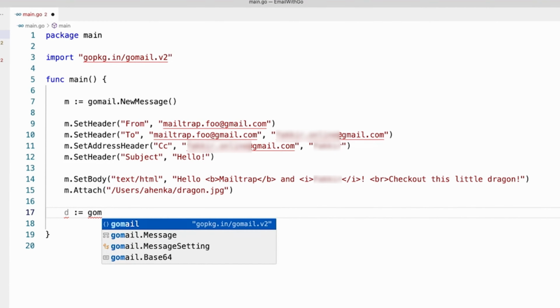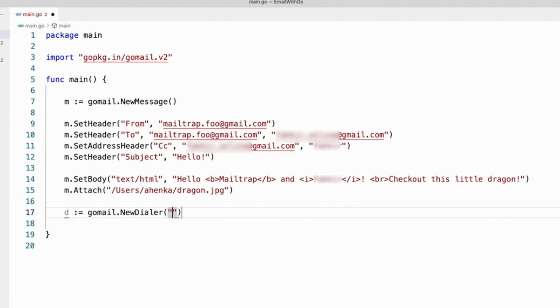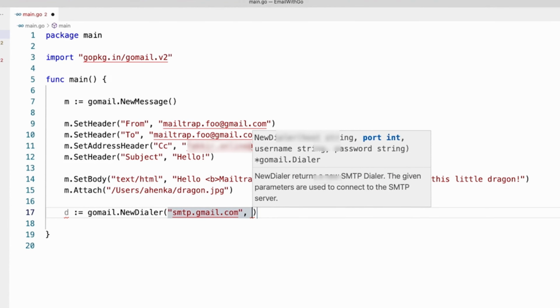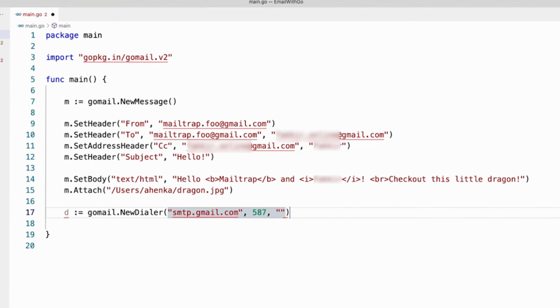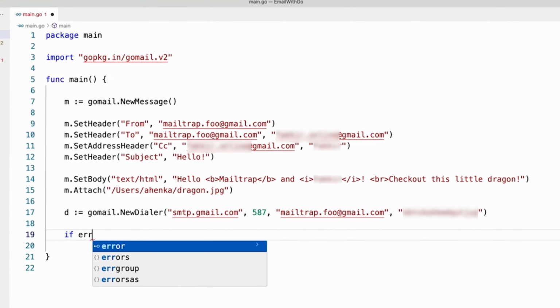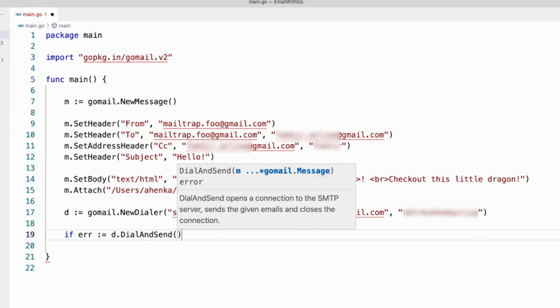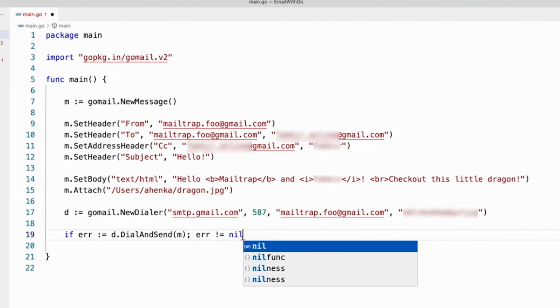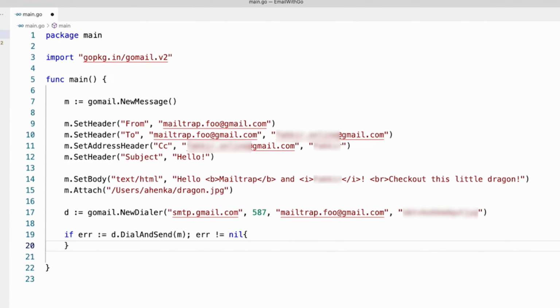To connect to the SMTP server and send an email, we'll need a new dialer function. Indicate the Gmail SMTP host, port, username, i.e. email address, and the password, or app password in this case. With the if statement, call the dial and send method to connect to the SMTP server and send an email. Then within the same statement, check for errors. Call the built-in panic function, which will send the program into panic mode. This will stop the ordinary flow of the program if an error occurs.